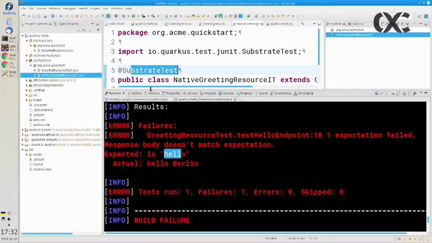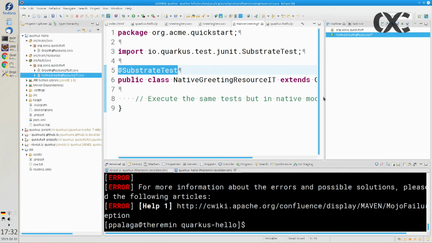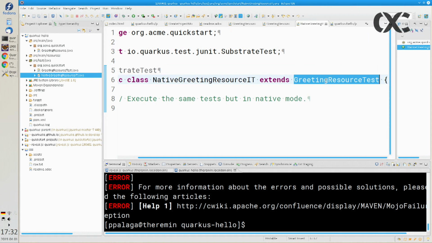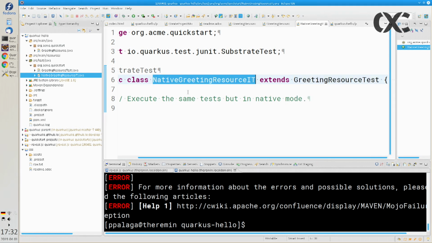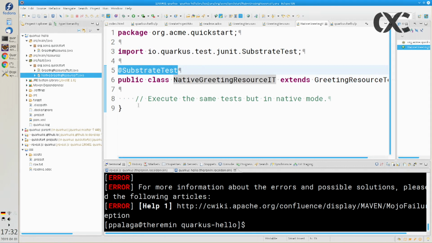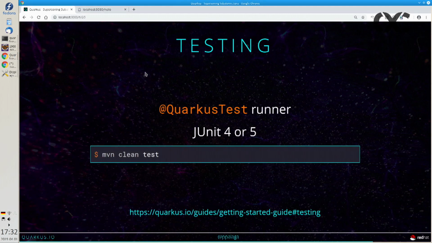And there's a special dedicated runner for testing native executables. It actually extends the test case we had for testing in the JVM mode. And this one just uses a different runner, and the test method is actually the same. I'm not going to run it because it would take about a minute to build a native image again, but the information for you is that you can test the native images too, using JUnit 4 or 5. Okay, what's next?